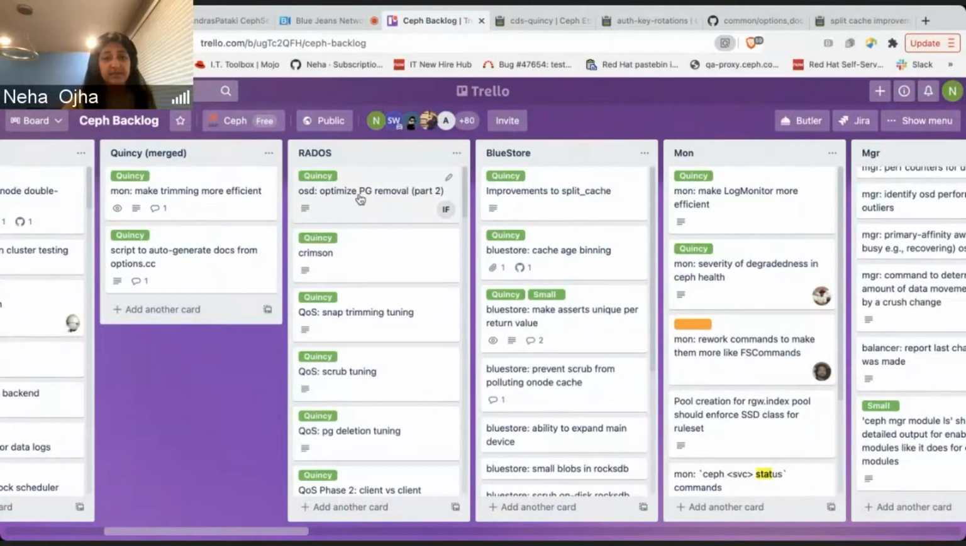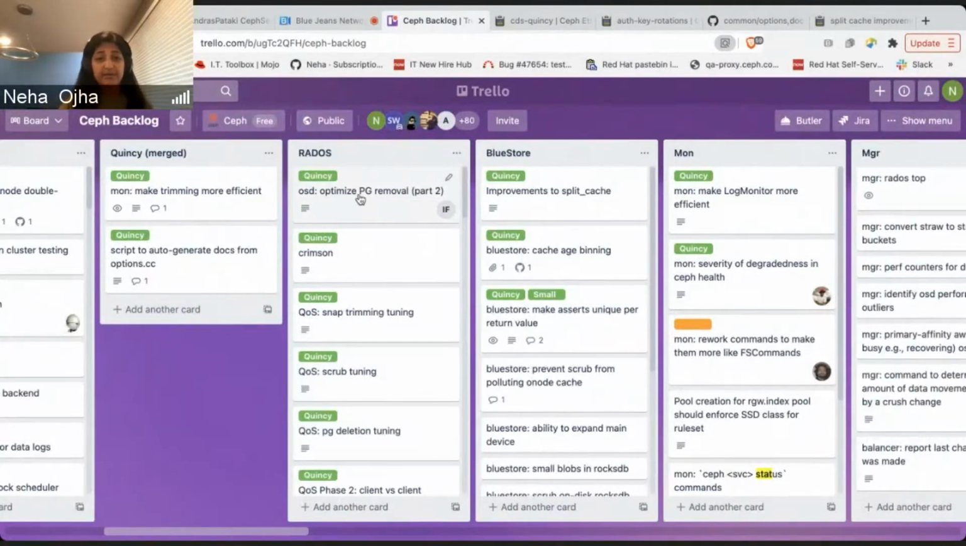So the first item here is the second part of the PG removal optimization. We've got a PR for it, and Igor is already working on it, so hopefully we can get that done. I think the format changes and stuff already went in, so we can technically even backport it at some point, but we'll see. I mean, I don't have a strong opinion.